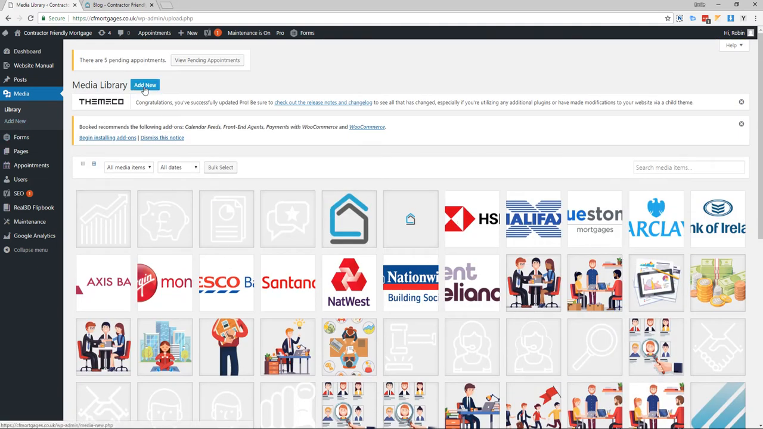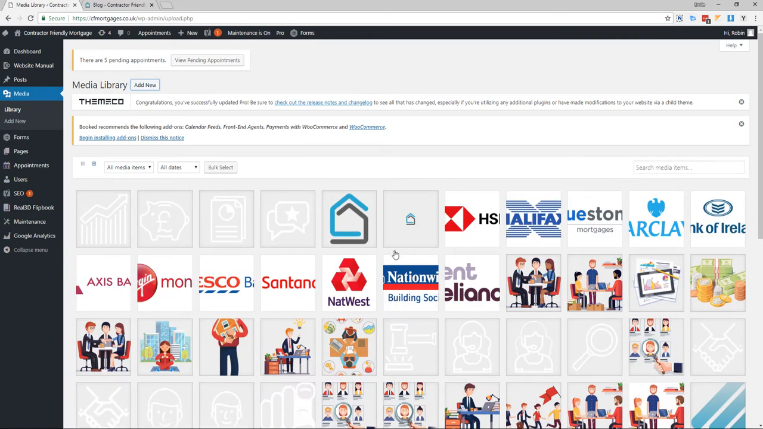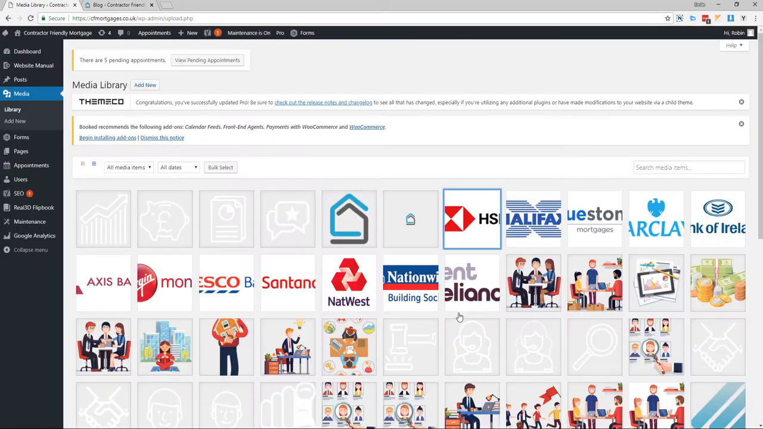If you want to add a new one, you can just drag and drop it here, or you can add it from here. If you want to edit, let's say, the title of it, you can do it here. If you want to add the description and the caption, you can always change them from here. That's pretty much it for the media.